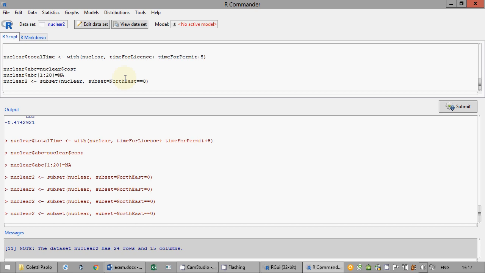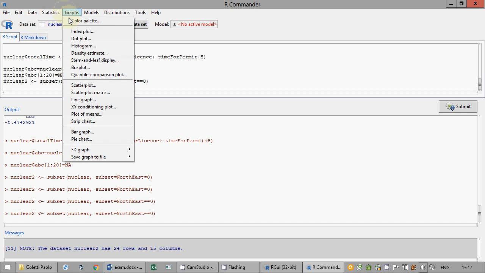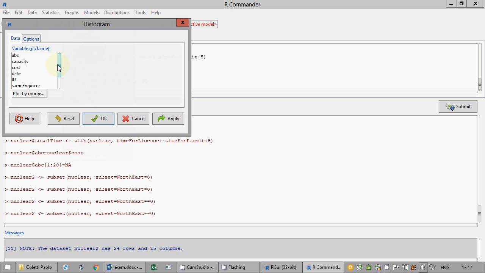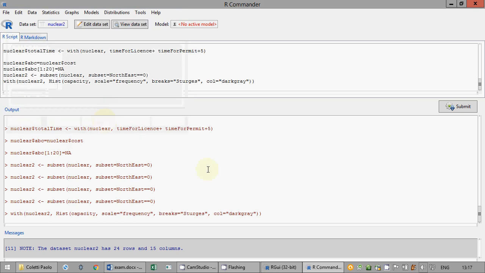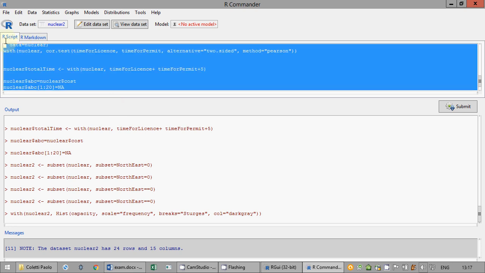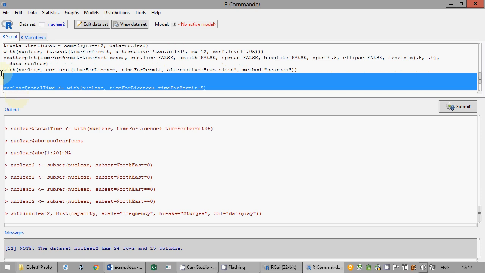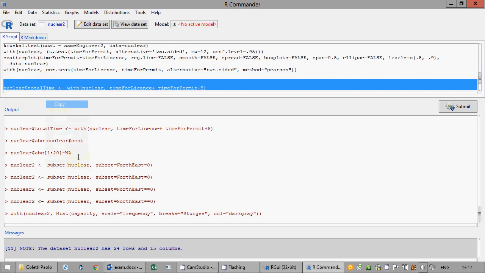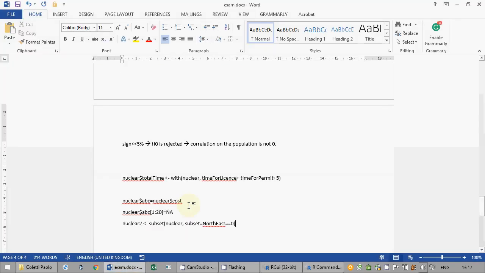Okay, and now I have to describe graphically and numerically the variable capacity, which is a scale variable, so it's pretty easy. I can describe it graphically with a histogram or with a box plot, as you prefer. By the way, I just pasted this thing here, so the professor will know that I also did the rest.